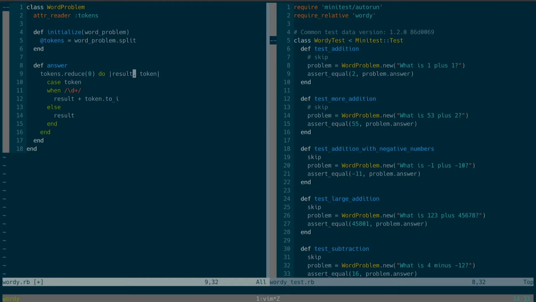The next token is 1. That will match on this regular expression. So I will add 0 plus token.to_i, so 1 as an integer. And that's what I'll return. So this is now 1. The next token is the word plus. So result is 1, token is plus. It's going to fall through to else and just return 1. The next token is 1, result is 1. 1 plus 1 is 2, and that's what's going to return from the entire reduce statement. And that's what's going to be returned from the answer method.